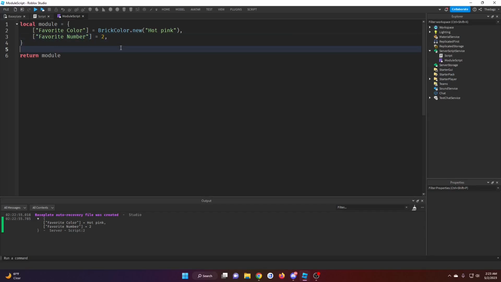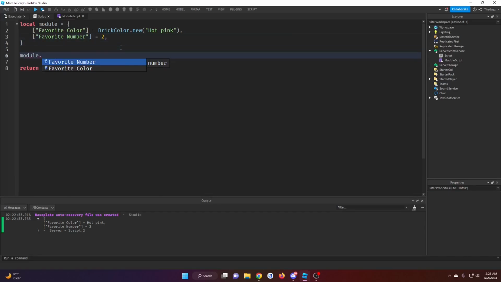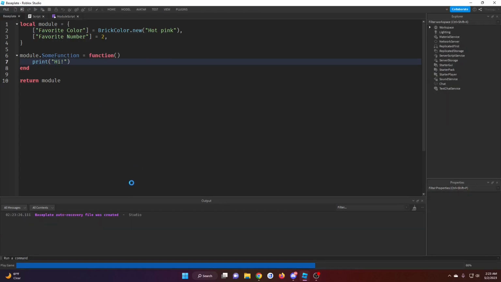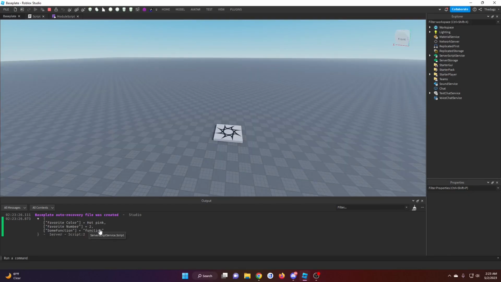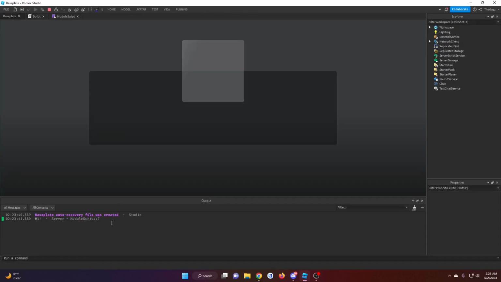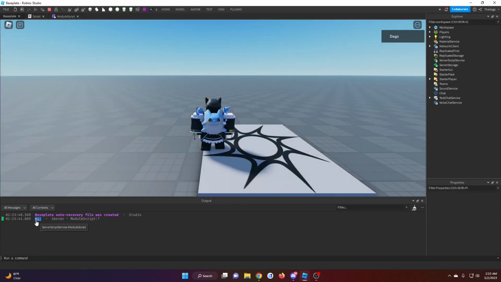For example, I could do module.someFunction is equal to function. Let's just do another print here, hi. You can see if I run this now, the function is in the table, and we can also run this function. So we can remove this, just call the function like so, and you can see it calls the function right there, prints hi.